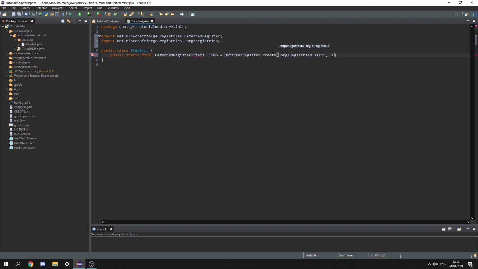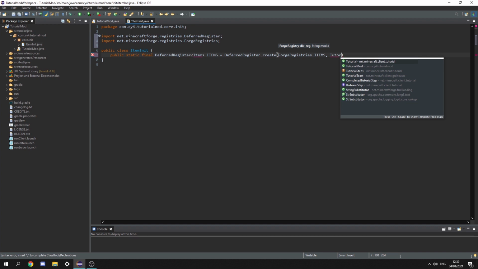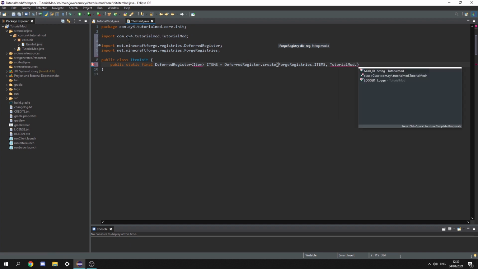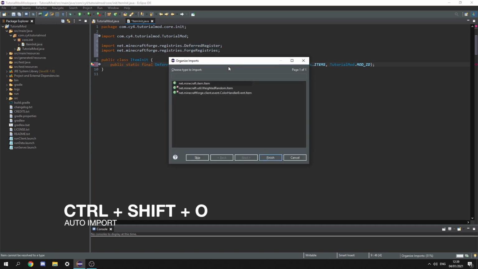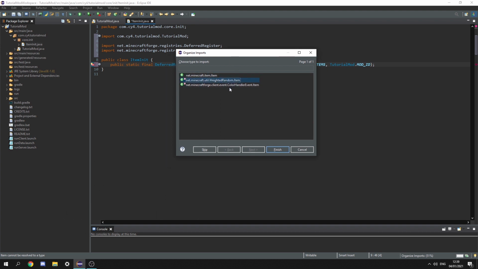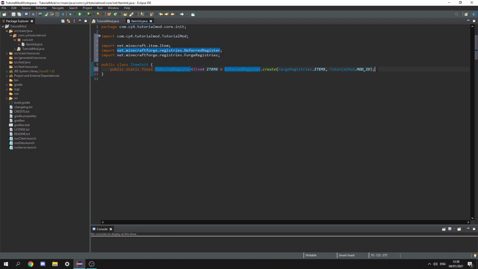So what we do when it wants a mod ID, instead of writing the mod ID again, we go to TutorialMod.MOD_ID. And now we've created a DeferredRegister, but you can see the Item is giving us an error, so you can press Ctrl-Shift-O to import it. It doesn't know which Item to import though, so when we want an item that's in the game, we use net.minecraft.item.Item.